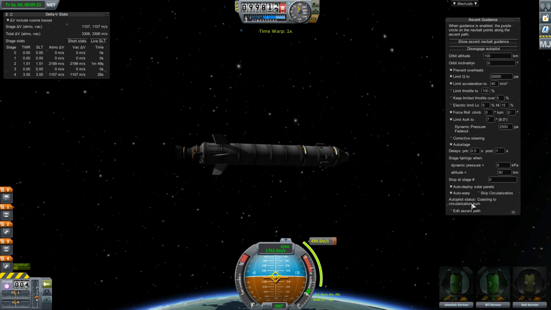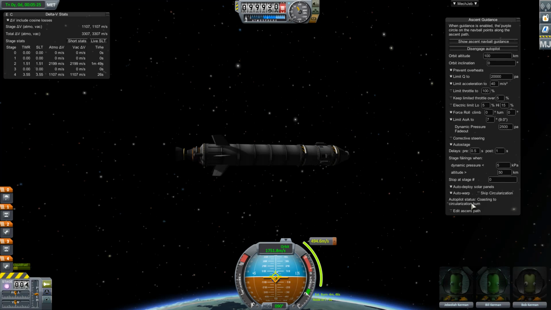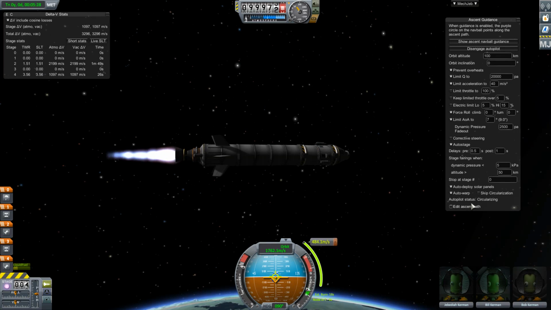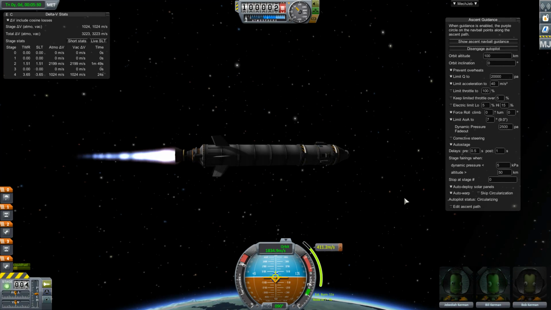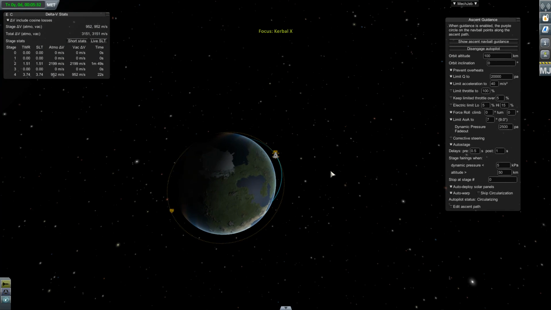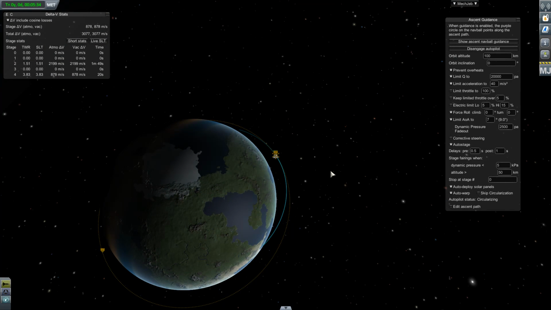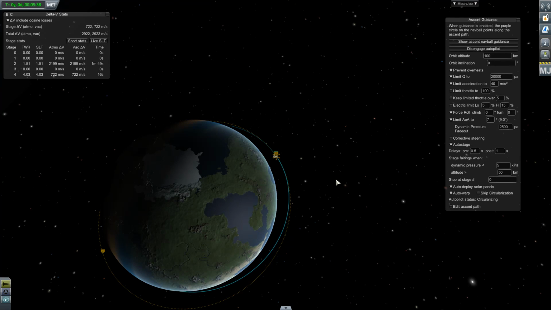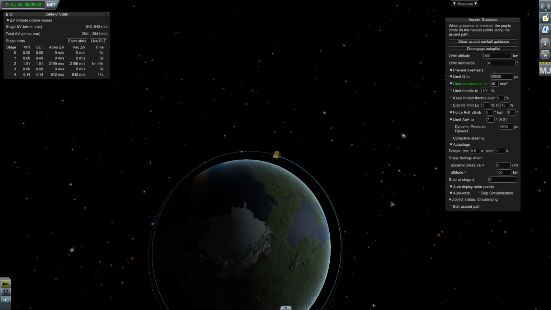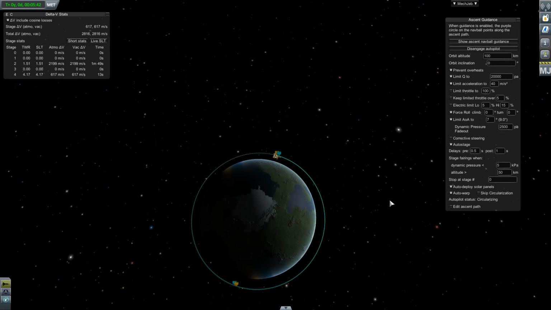You can see that this burn will take about 494 meters per second of delta V, and we currently have about 3,300 meters per second of delta V remaining, so we're doing just fine on fuel. And here you can see, if you hit the M key to toggle in and out of your map mode, you'll see that our orbit is expanding as it fires the engine.